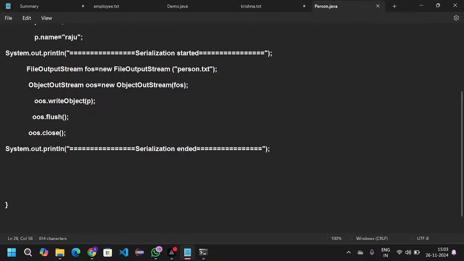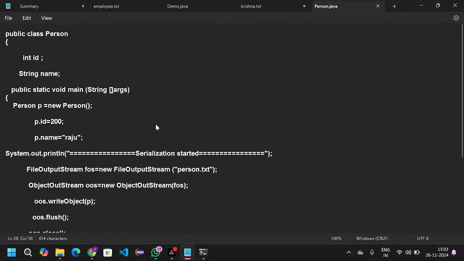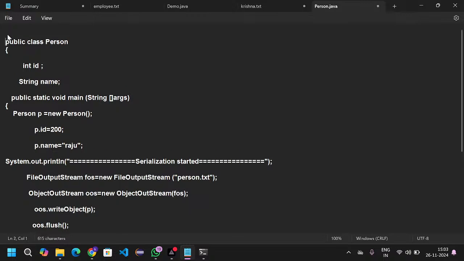You can save this one, and then these are coming from the java.io package, right? So you have to import packages, that is, import java.io. I want to import all the classes and interfaces available in that package, so you can mention the star symbol, and with that you can access all the interfaces and classes.